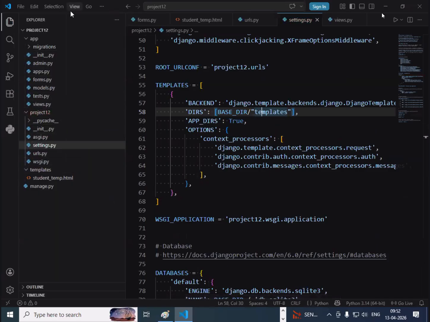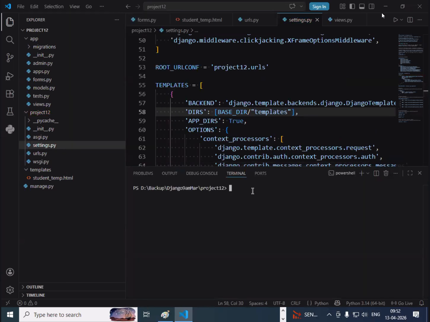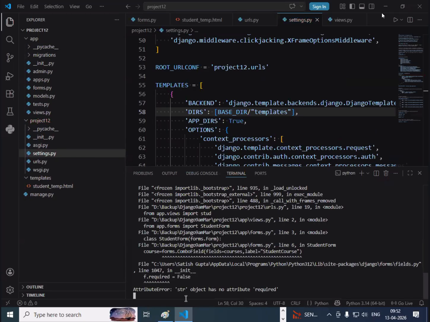After that, run your application. So python manage.py runserver. No migrations are required because we are not using any model.